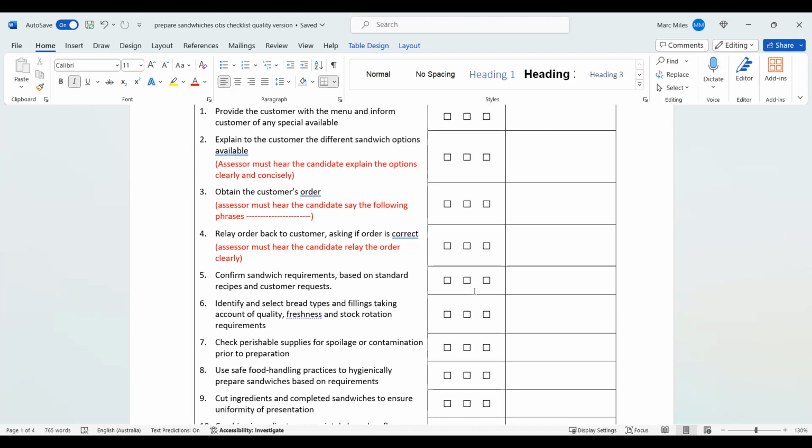So what you can actually do is put in benchmark performance for every single criteria, as has been done here in the red writing, and you can make it specific to that workplace scenario. You can really add in the policies, the procedures, and make sure that the assessor is hearing and seeing exactly what needs to be heard and said there.